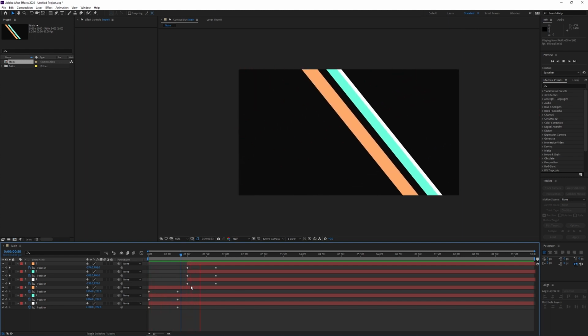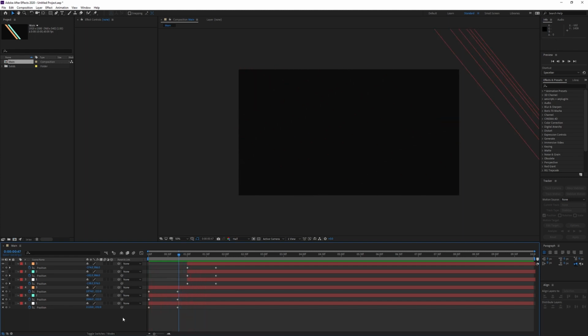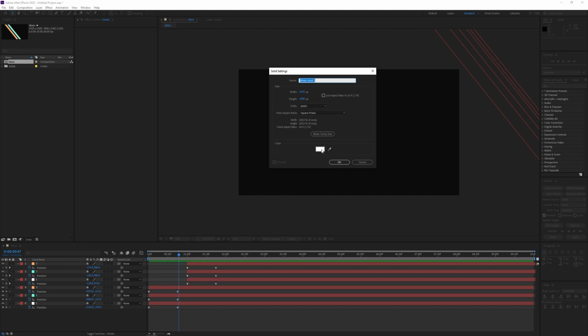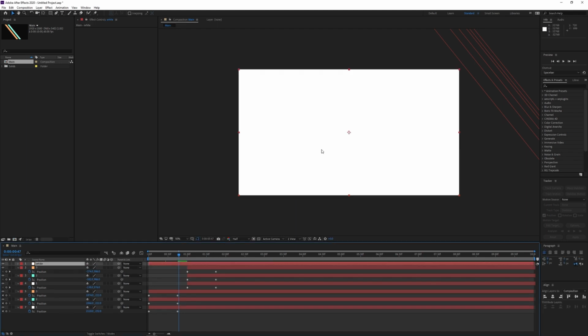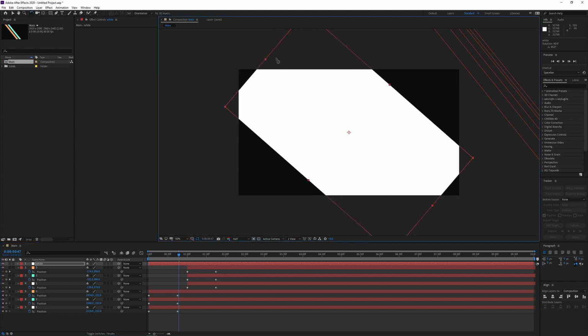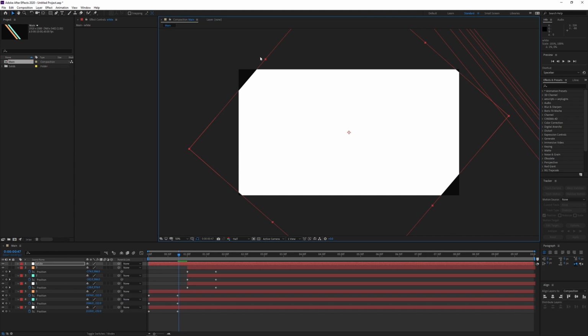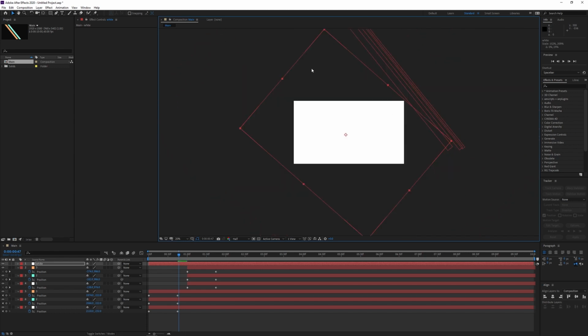Great, looks awesome. So what I'm going to do is create a new solid. It's going to be white, and I'm going to rotate it. Press W on the keyboard. I'm going to scale it up a bit on both sides so that it'll be covering the screen completely. And I'm going to rotate it a little bit so that it's kind of parallel with the other layers here. And I'm going to make sure that it is parented to at least one of the first layers here.